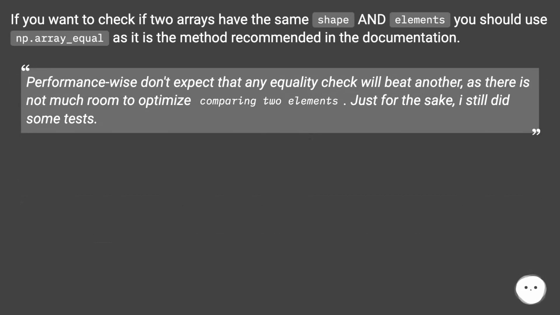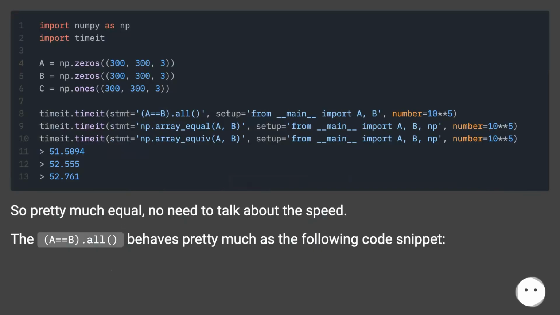If you want to check if two arrays have the same shape and elements, you should use np.array_equal as it is the method recommended in the documentation. Performance-wise, don't expect that any equality check will beat another, as there is not much room to optimize comparing two elements. Just for the sake of it, I still did some tests. So pretty much equal. No need to talk about the speed.